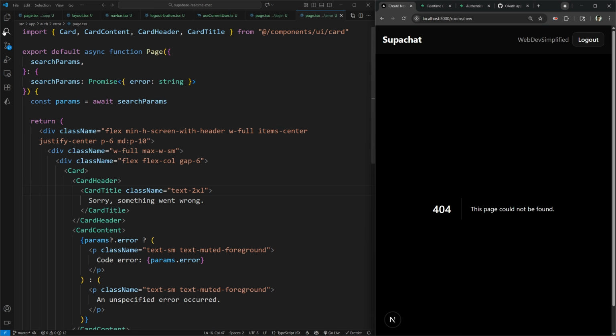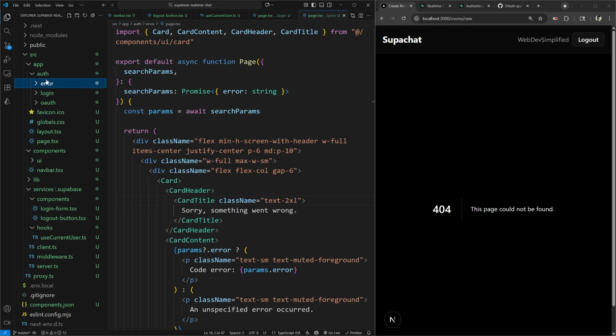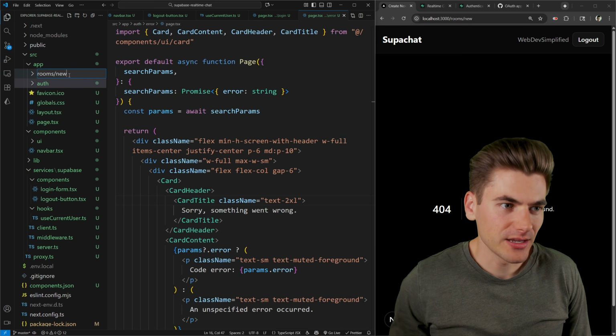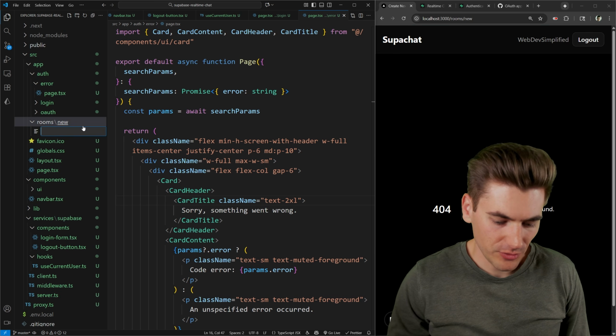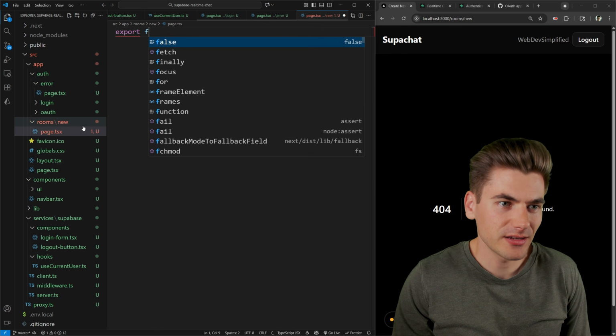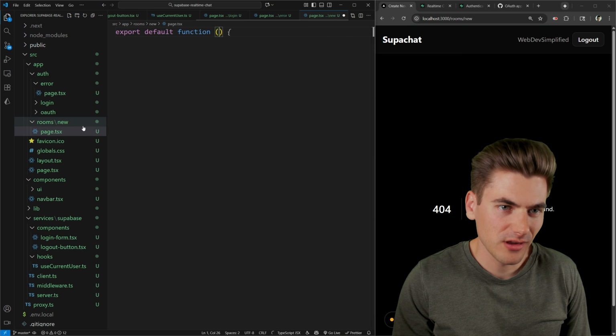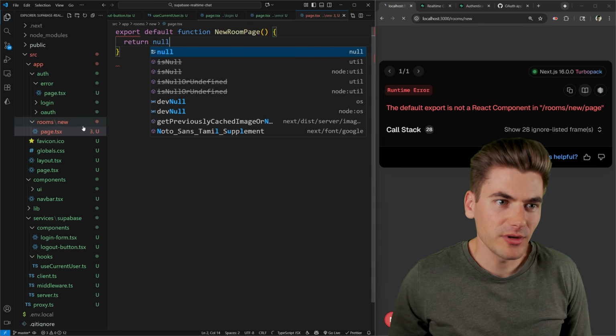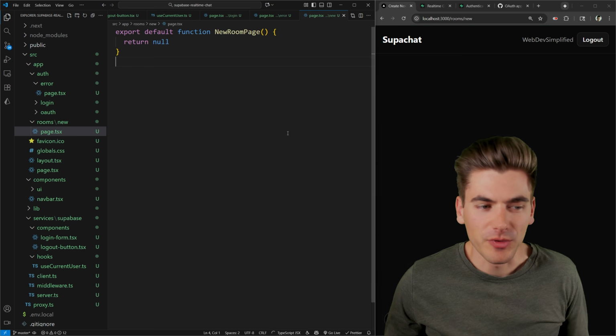And when I click create room, I actually want to implement this page. So we're going to minimize all of the auth related stuff and create a brand new folder called rooms. And inside of here, we're going to put a folder called new, and we'll create a page.tsx, export default function. We'll just call this NewRoomPage. And if we return null, it should just show us a blank page, which is what we want for now.